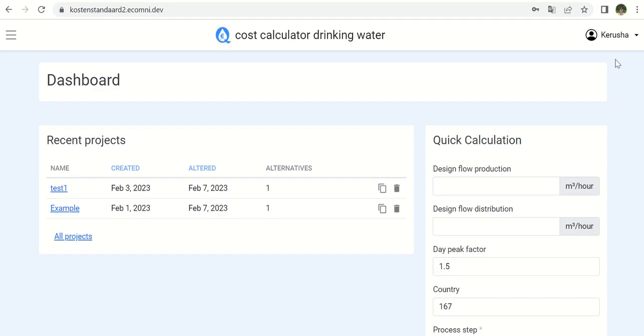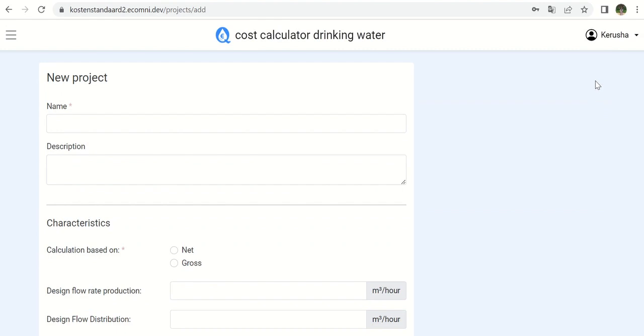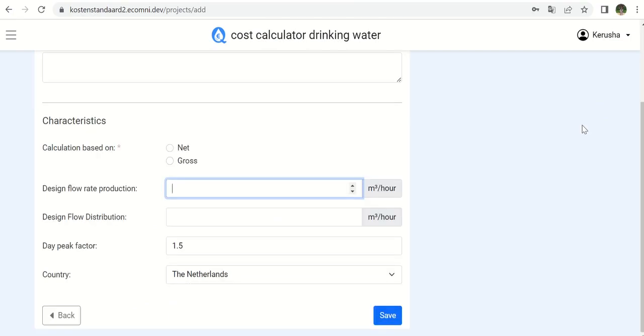Now let's create a new project. To create a new project, we have to go to All Projects. And using the plus sign, we can add a new project. Here we can name the project, so I will call it Test 2. You can add a description if you like. Okay, and now we move on to the characteristics.